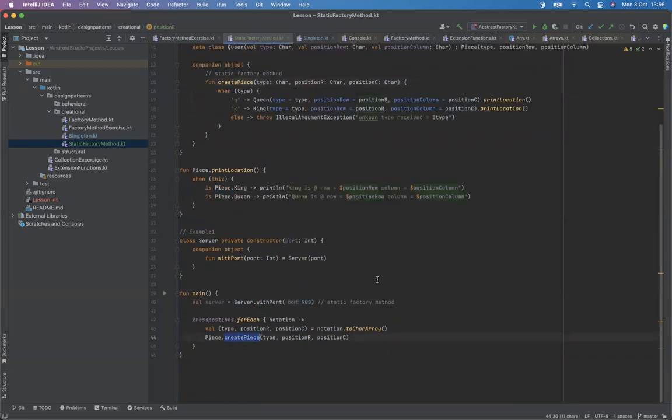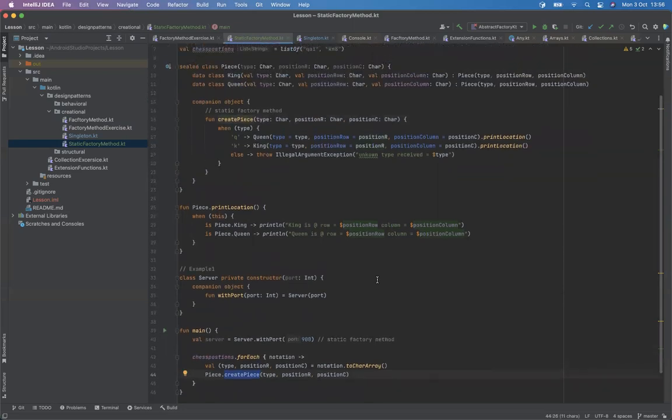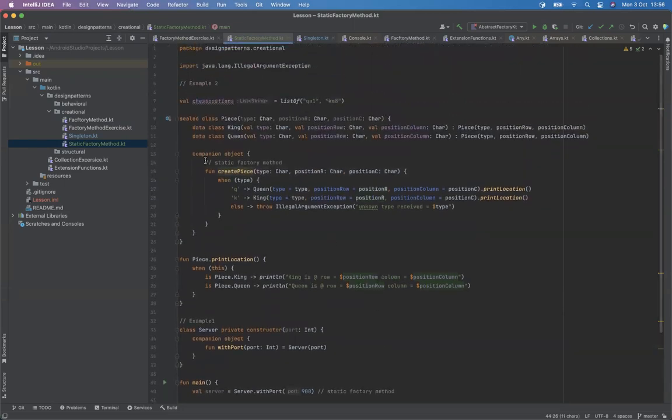Okay. And how do you create a static factory method in Kotlin? Using a companion object. This companion object means all the functions we create inside are going to be static functions. Yeah, so that's another interview question.